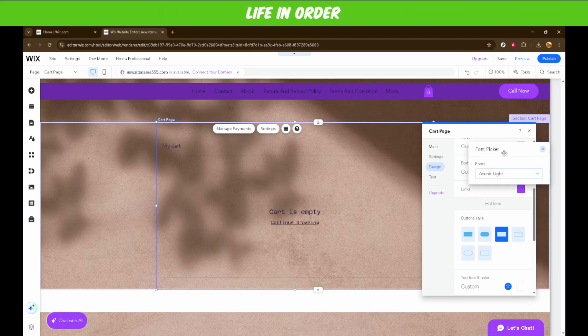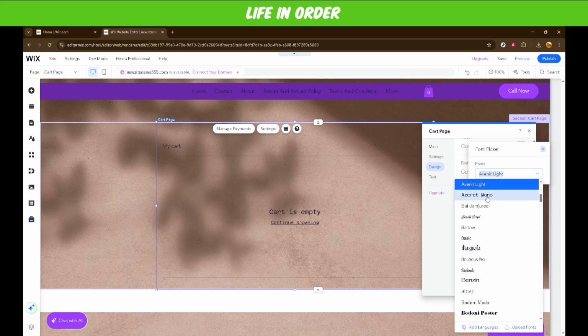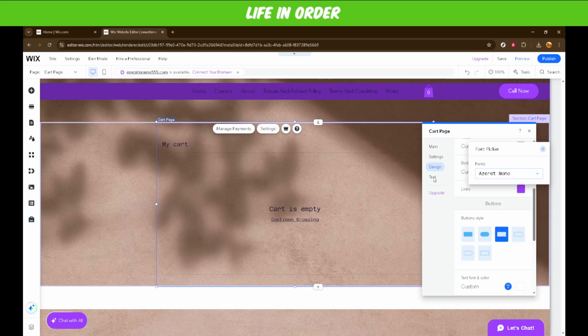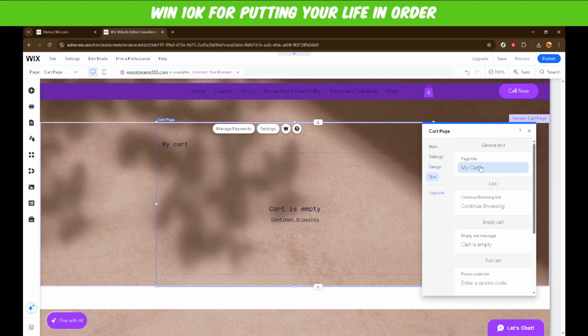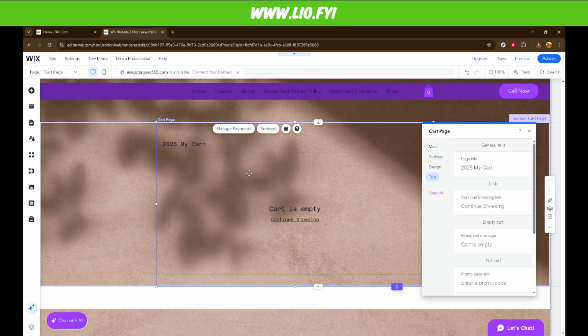Next, let's focus on the words your customers will see. Click on Text. Here, you can edit the default text that appears on the checkout page. Consider the tone and style that best fits your brand. Friendly, professional, or casual. Clear and concise messaging here enhances customer experience and aids in providing necessary information without overwhelming your visitors.